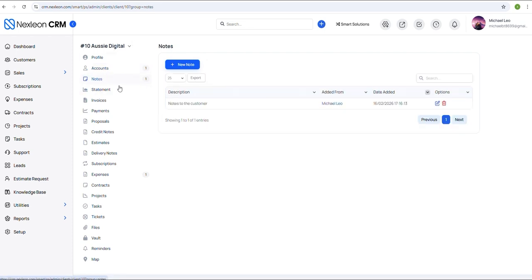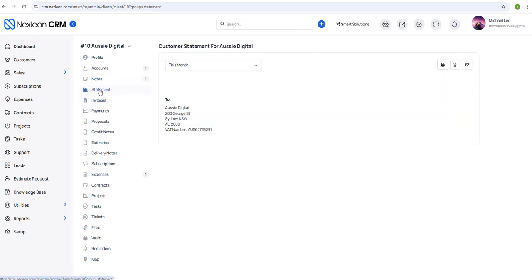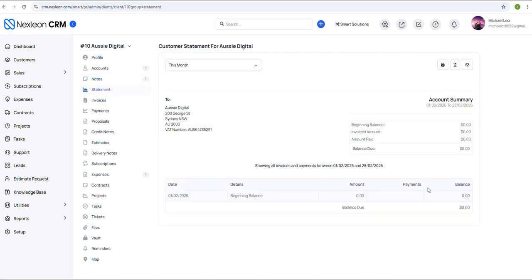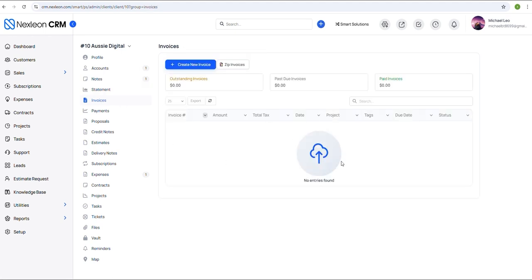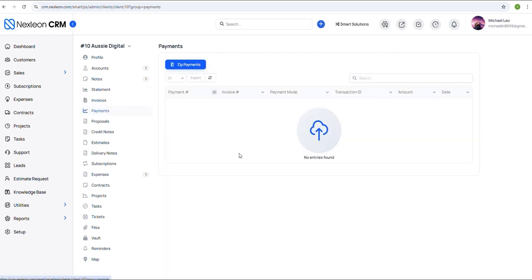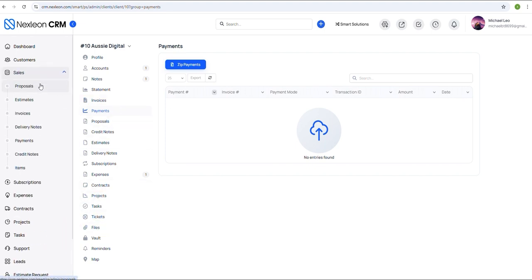We can provide a note to the customer. In statements we have the statements for that particular customer. In invoices we have the list of invoices that have been generated for the customer. In payments we have payments information, and so on. In sales we have proposals.